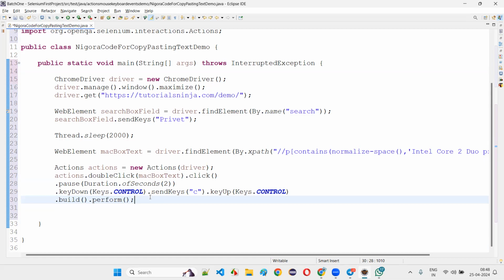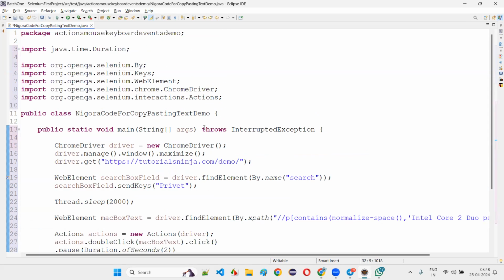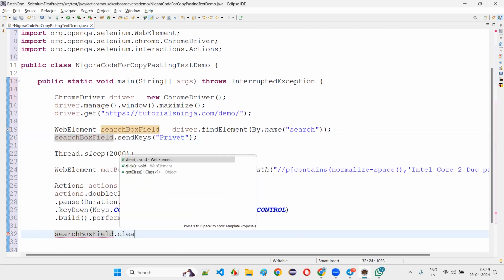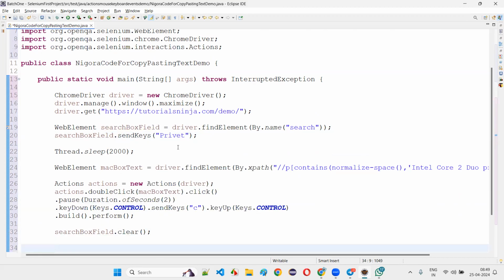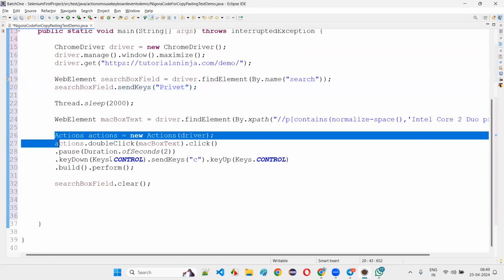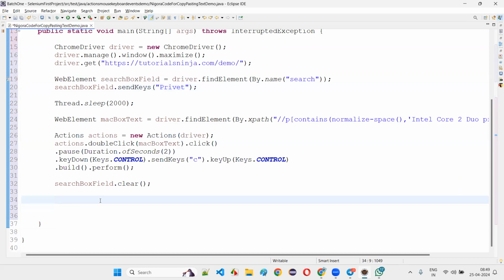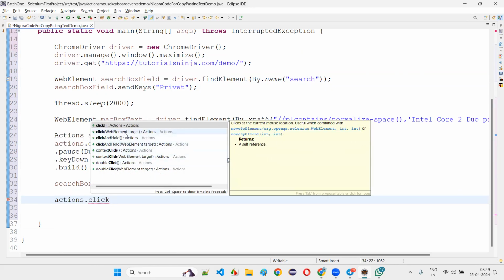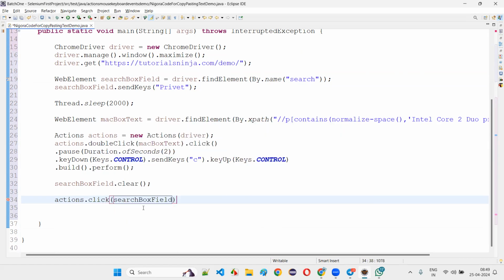After that we move to the input field, the search box field. Dot clear, so that you can clear the previous text, and whatever text we copied should be pasted there. Now again we have to use actions dot click directly on the web element, that is the search box field.